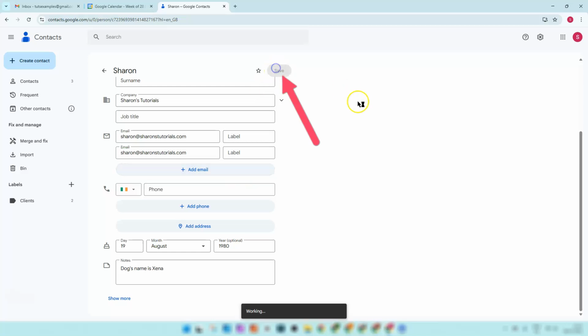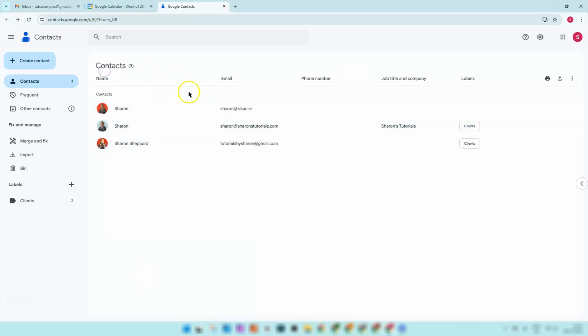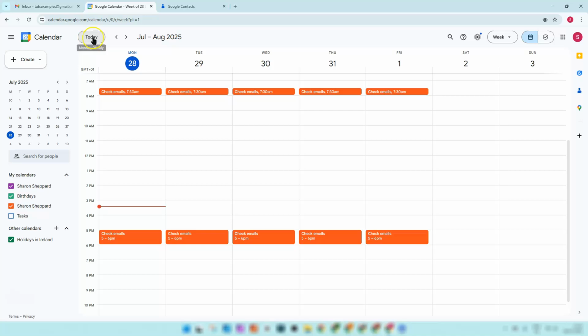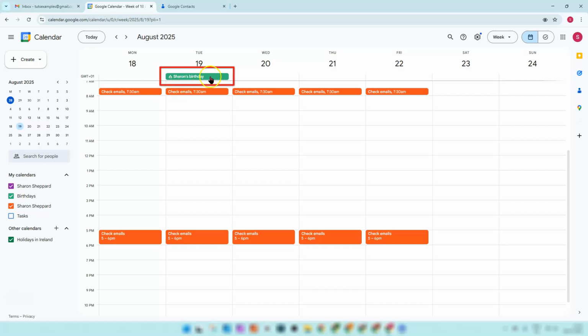So if we click Save, once you've added a birthday to this particular contact, it will now show in your Google Calendar. Okay, so if we come out of there, go back to the main contacts page, so it updates. And now if we go into Google Calendar, and if we go to the 19th of August, which is here, you can see that the Google contact has added in the birthday.